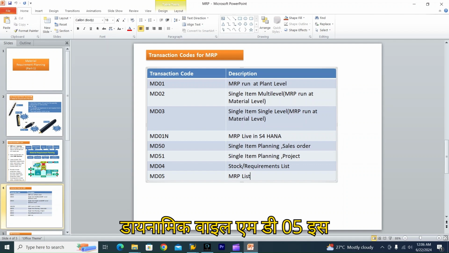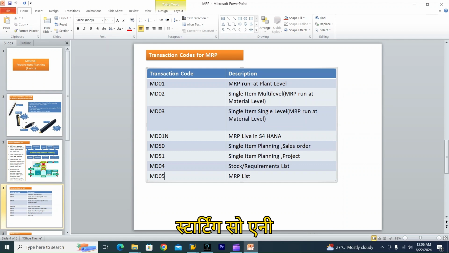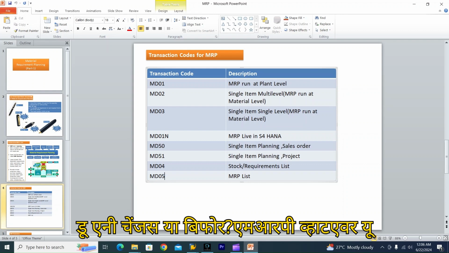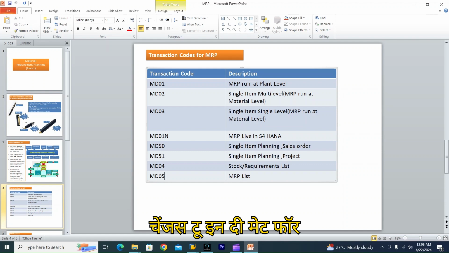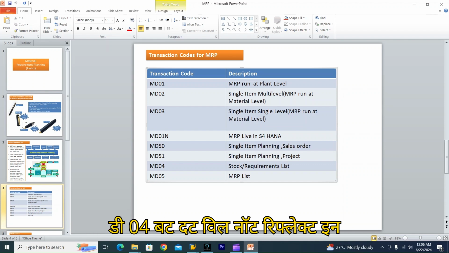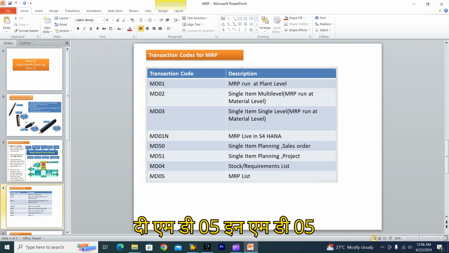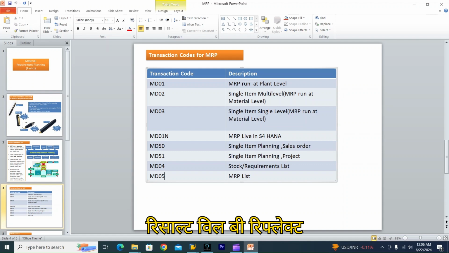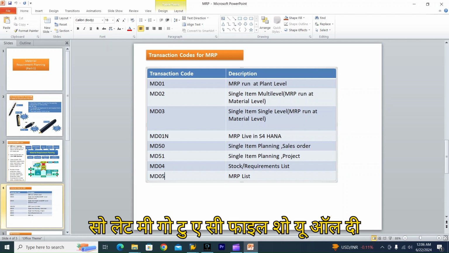MD04 is dynamic while MD05 is static. Any changes you make to the demand or stock of the material after the MRP run will be reflected in MD04, but will not be reflected in MD05. In MD05, only the MRP result will be reflected. Okay, so let me go to SAP. I'll show you all the transaction codes.